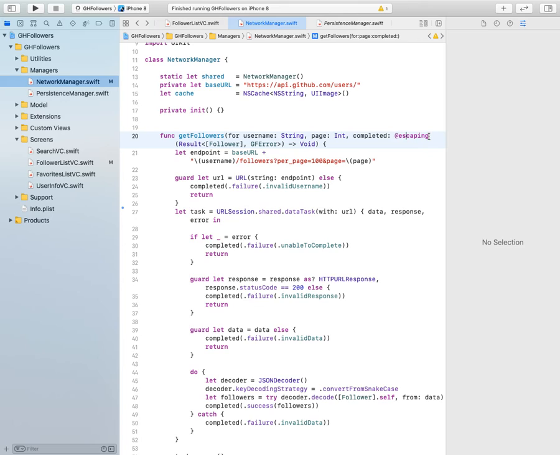Now if we were to remove that, what's Xcode going to say? We have the same error on here because there's something going on here. We have an asynchronous call in this URL session. Escaping closure captures non-escaping parameter completed. Exactly. So it's not non-escaping, we need the escaping in here.